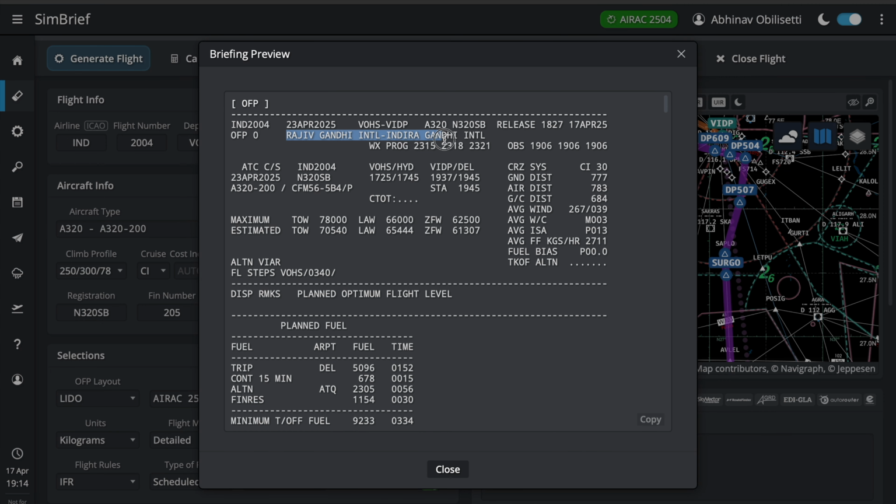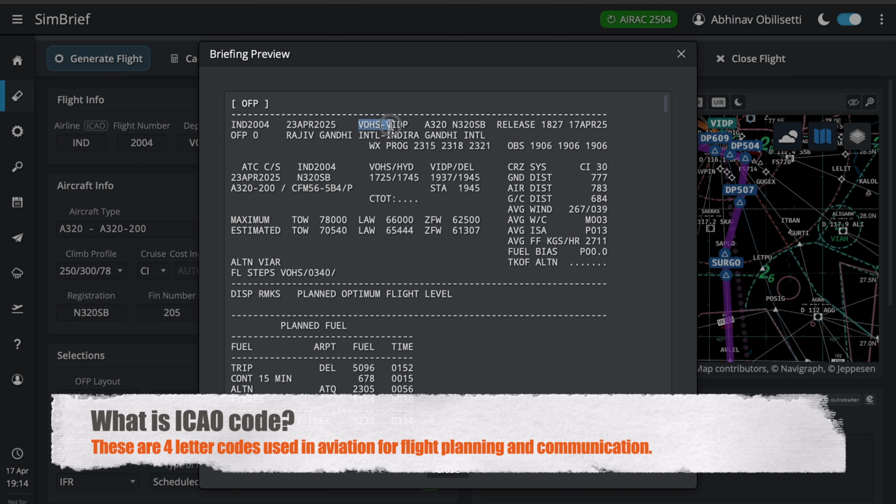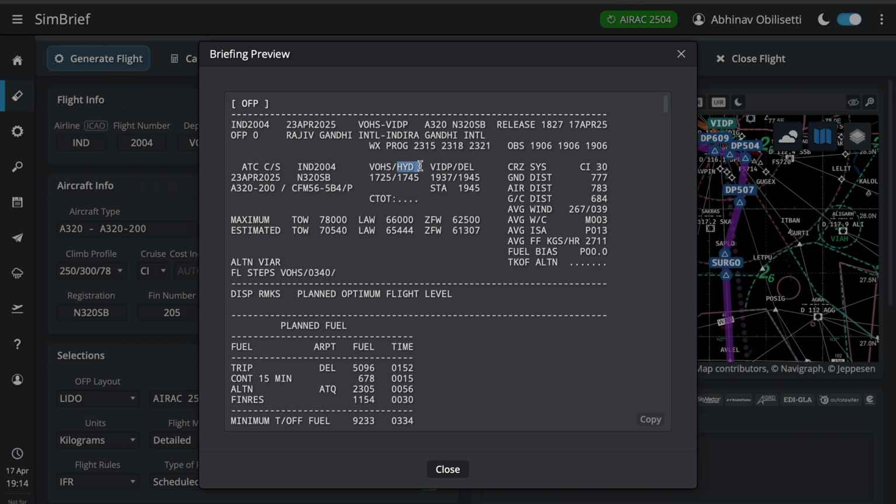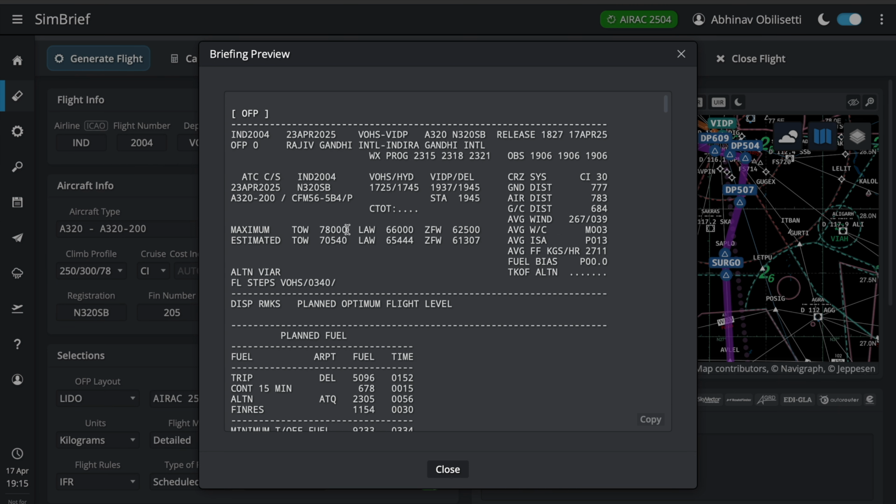This is going to be taking us from Hyderabad to Delhi, and the ICAO codes would be Victor Oscar Hotel Sierra to Victor India Delta Papa. You can also see the IATA codes, which is HYD for Hyderabad and DEL for Delhi. And we're going to be flying in the Airbus 320-200, which is going to have CFM 56-5B4 engines on it. And the aircraft registration is November 320 Sierra Bravo. We'll be checking all of these once we are back in the cockpit and programming the MCDU.